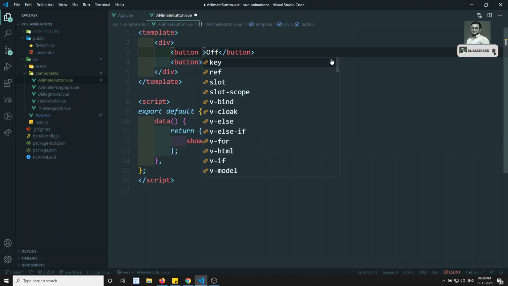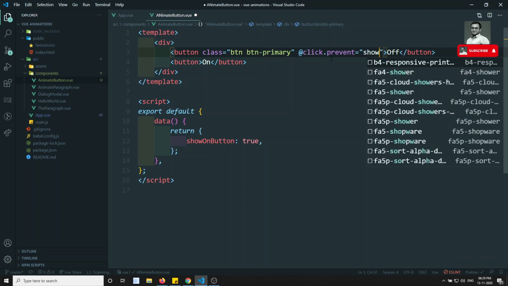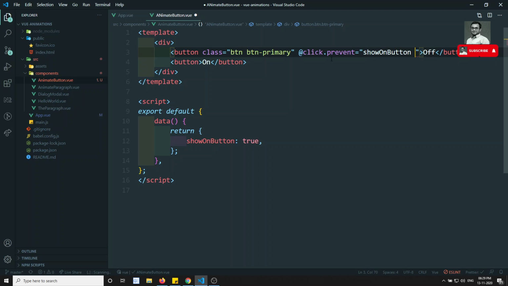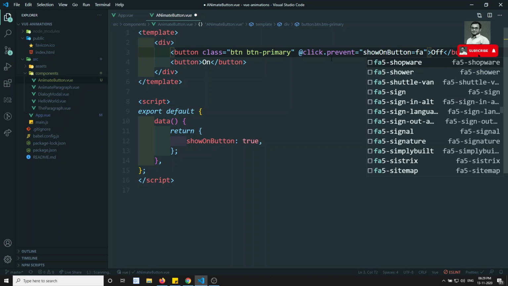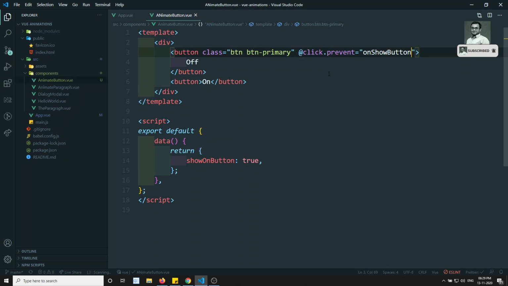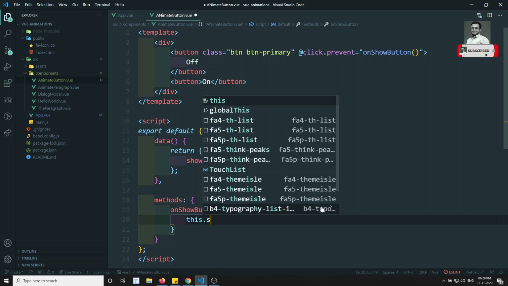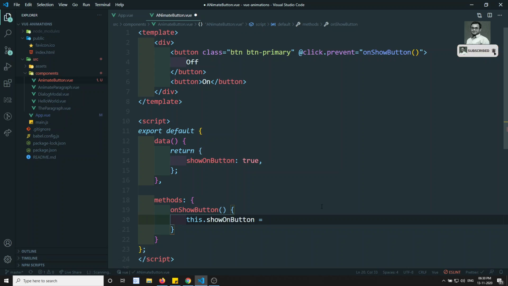Now here I can write class btn hyphen primary. So at the rate click dot prevent, show on button is equal to false. When he clicks, I need to make show on button true. Otherwise, we can do on show button, something like this. Here I will be calling this method, right? So I will open this one, and here in the methods I will write on show button is equal to this dot show on button is equal to not of this dot show on button. So this is the thing.